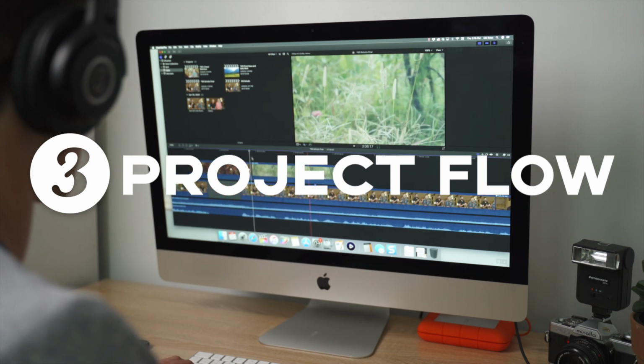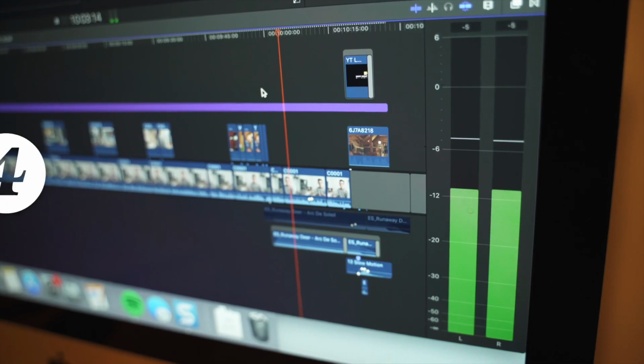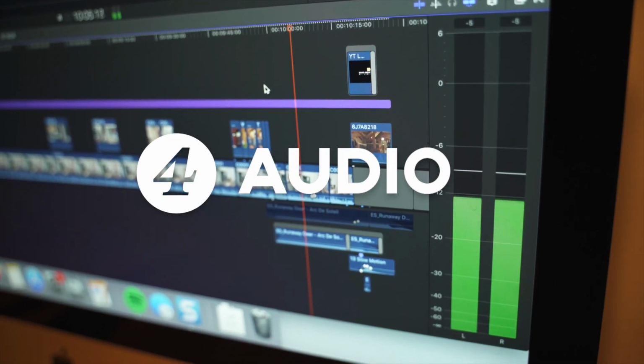My third step after content cutting is just to get an overall feel for how the project is going to lay out. And so I decide, here's this chunk of content, and then I'm probably going to put a little slug in here, and then we're going to move to this content. Just get a general flow of the video before I drop in an audio track, which is my fourth step, which is audio.